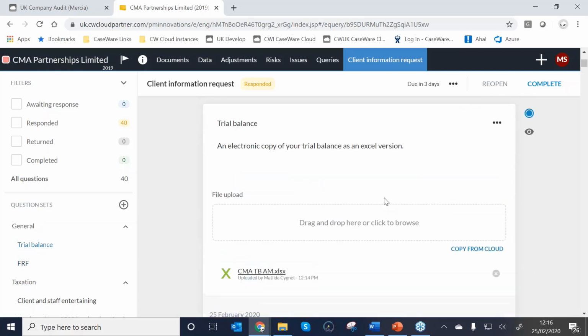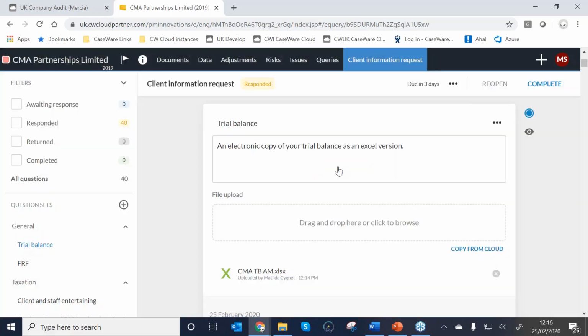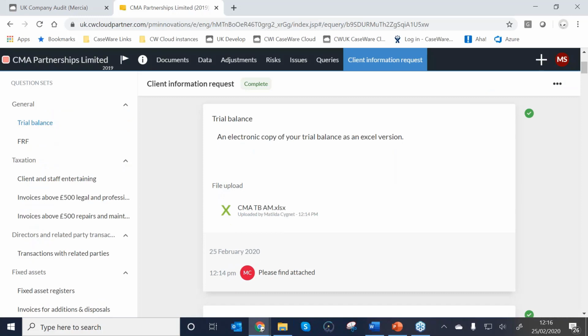Now just as the client has the ability to mark each individual question as responded, as the auditor we've got the ability to go through and accept each individual response or return it back to the contact. So if this had been the wrong TB, I could have returned it to the contact. In this instance, rather than going through on a line by line basis, I'm just going to mark this entire document as complete and select continue. This will lock it down so the client can no longer change their responses at all.